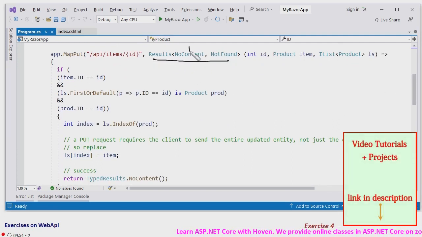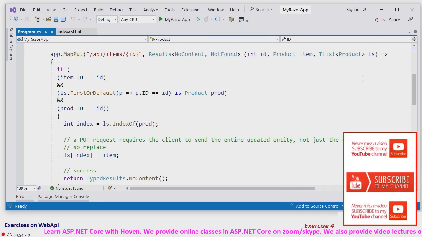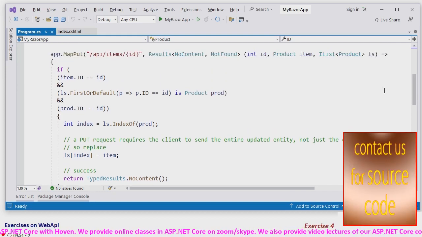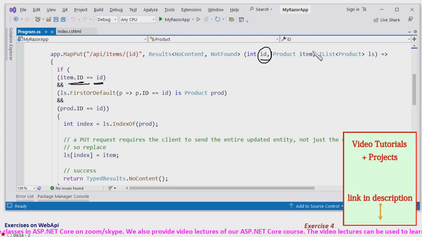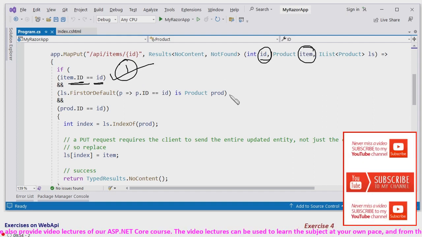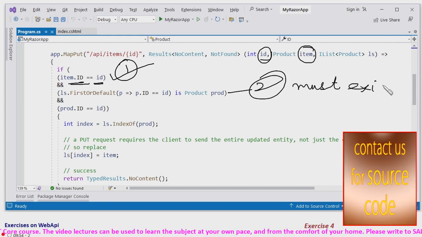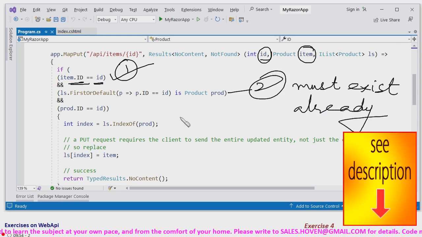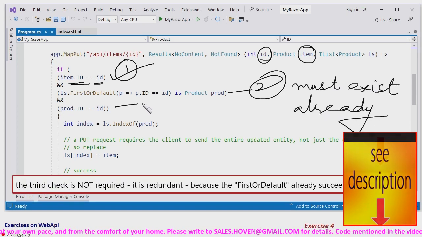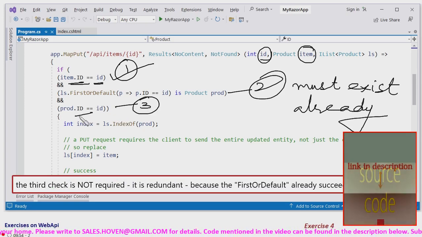Then these are the returns: no content or not found. This API will return either of these two. And these are the conditions we check. If the ID and item.id are consistent, first of all, this is required. Then we check if the item exists. It must exist in your database. So the second check is for that. This third check is really not required. It is redundant. You can remove it.